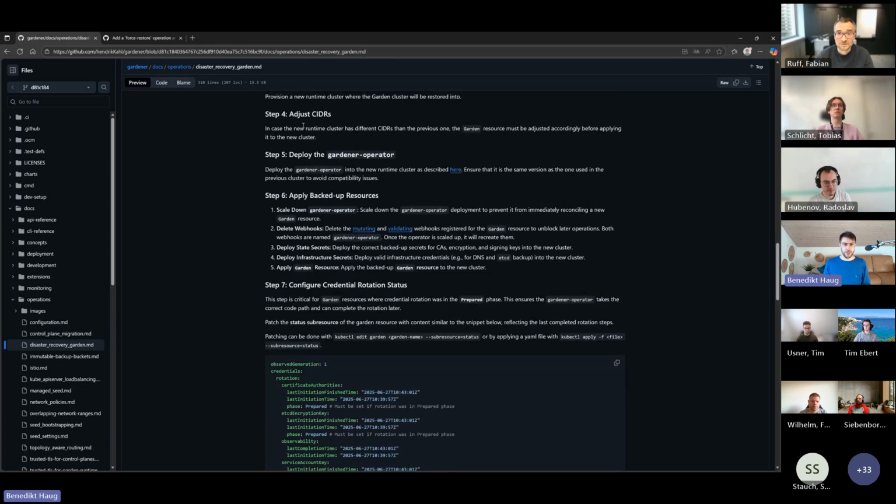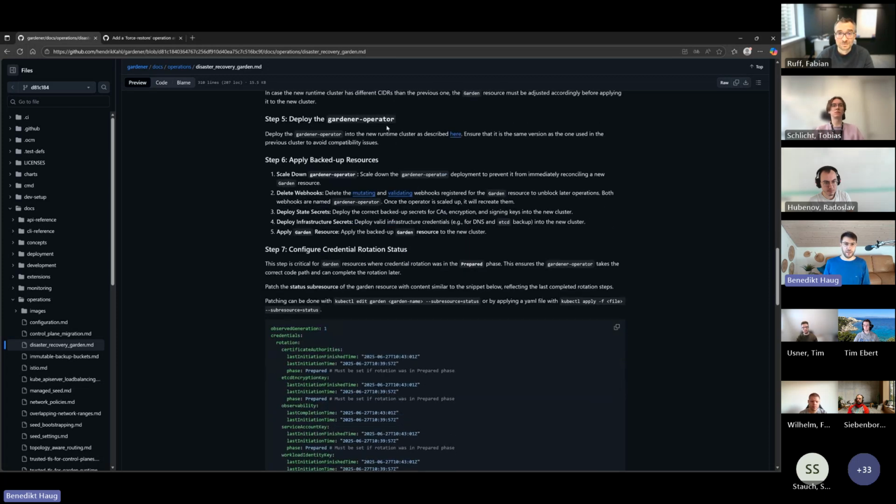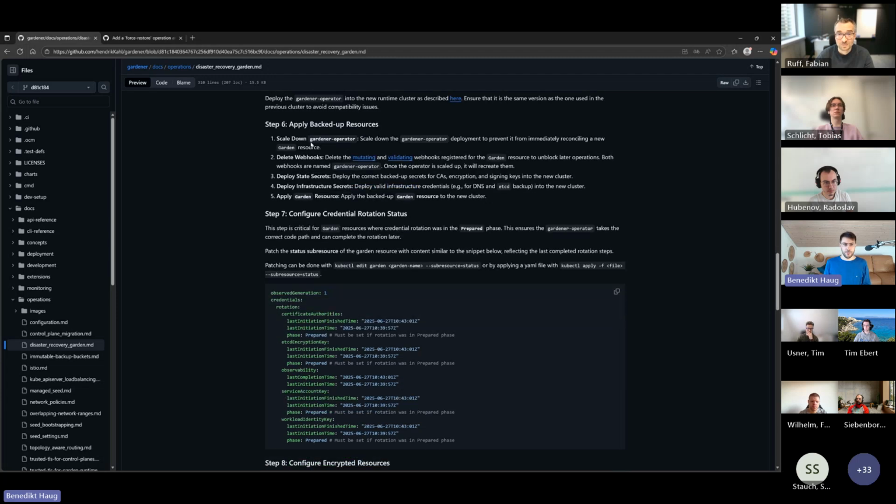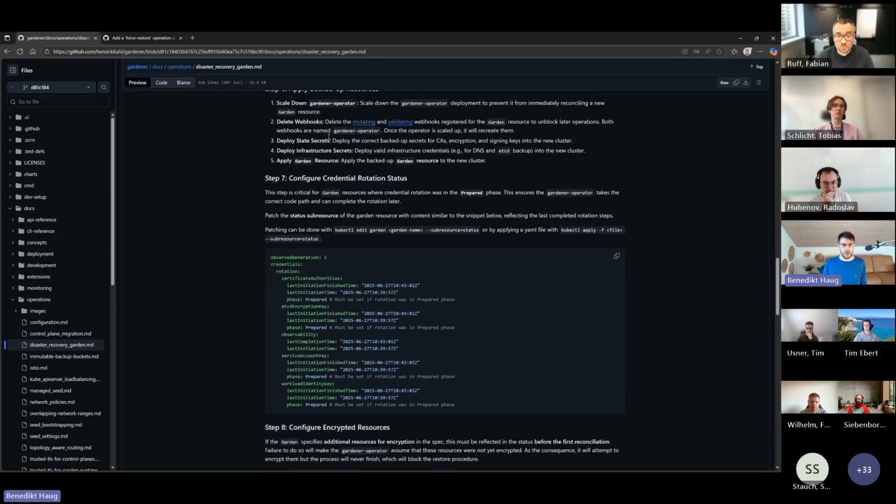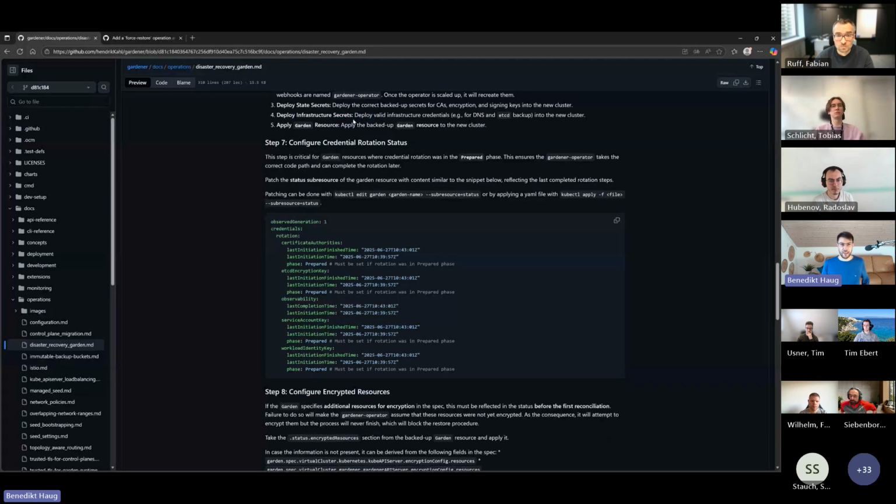With your runtime cluster CIDRs, the important part is to then get the garden operator backup to delete the webhooks, because those will prevent you from actually applying your backup. Then you need to have your secrets back in for your CAs, for encryption. I won't go into details. If you're interested, please test your restore yourself. It's a very important mechanism. A backup is meaningless if you can't restore it.